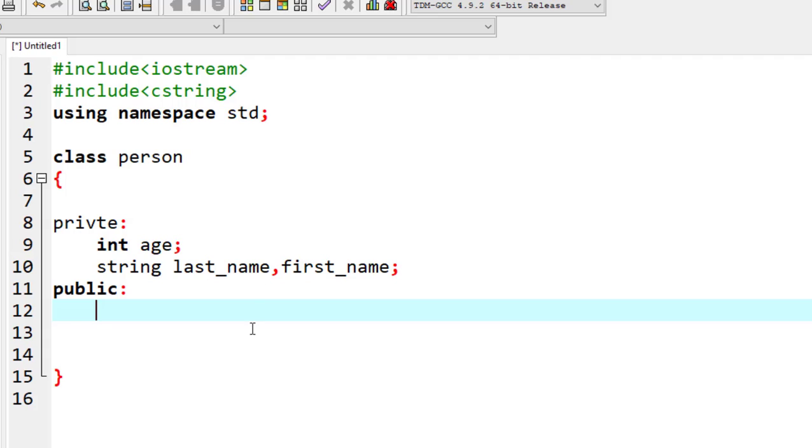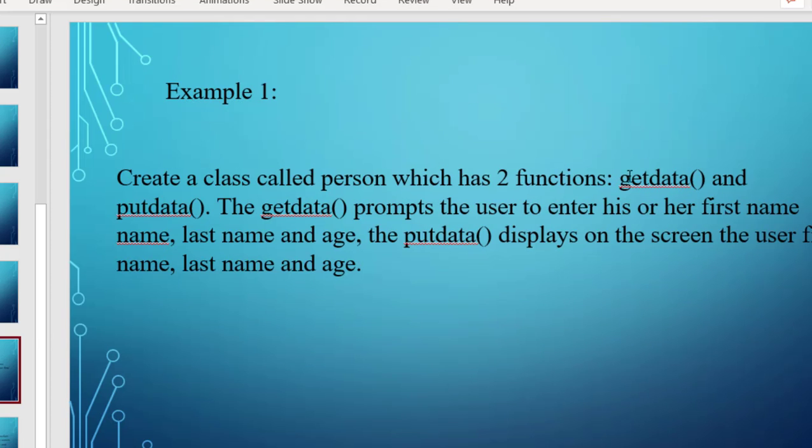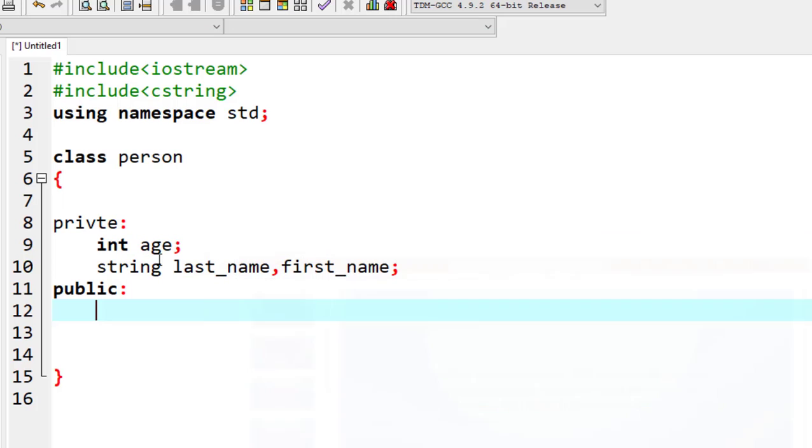One of these methods is called get data. That will prompt the user to enter his or her first name. Another one is called put data, which will display the information of the person. So now I can say void. Void here is the return type. Void get data. So this get data will prompt the user to input the first name, last name, and age.